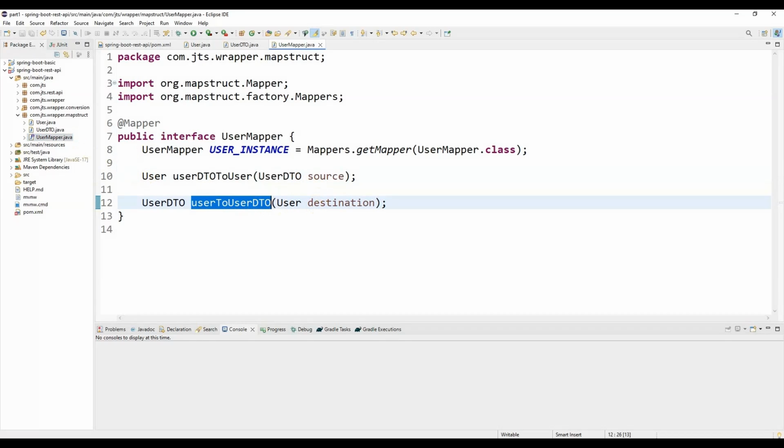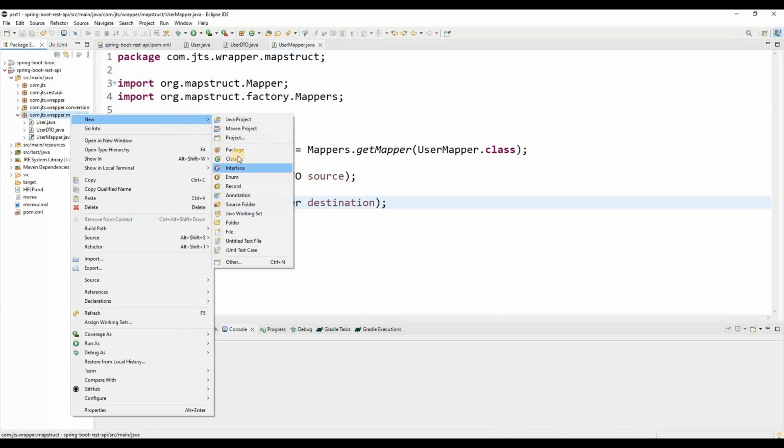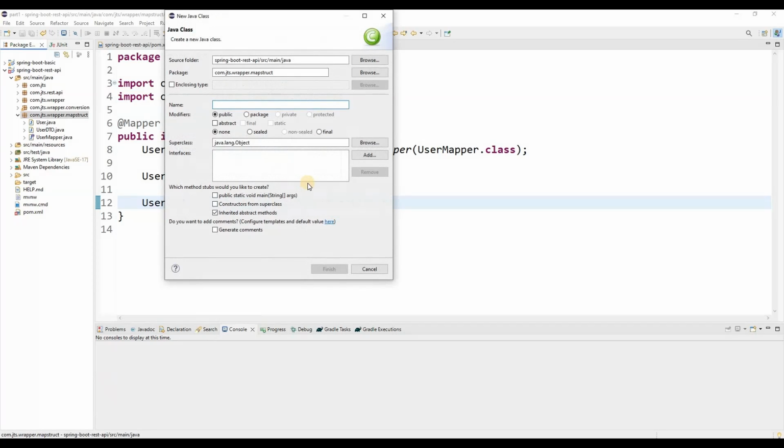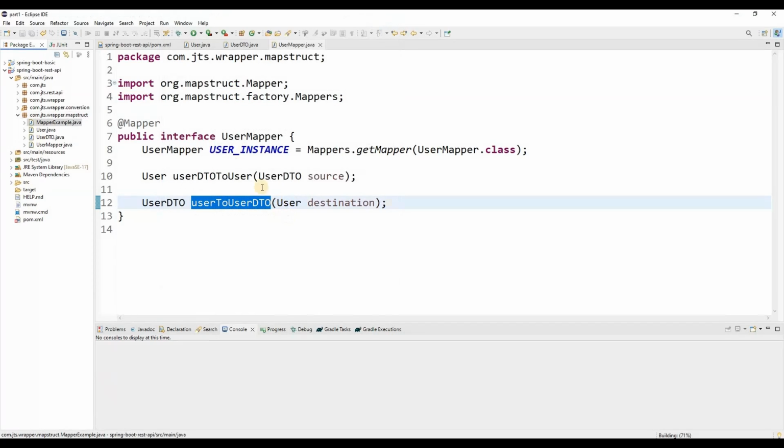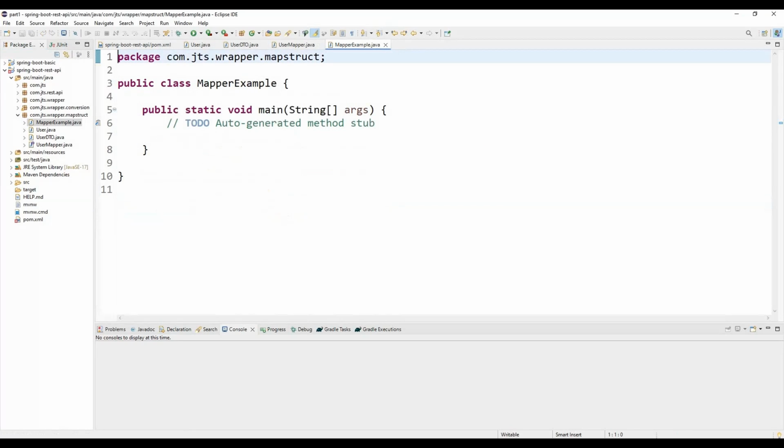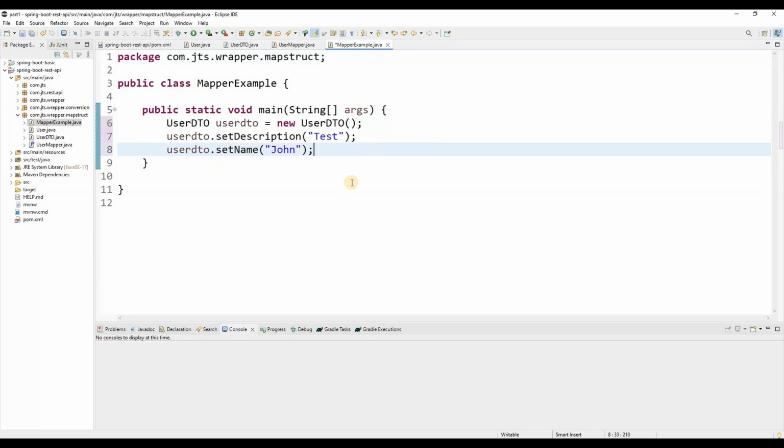Okay, now we are going to create one main method, where we are going to call these services. Okay, so let us create one class, let's say mapper example, which will contain this main method. So here what we are going to do is create the DTO. We are going to create the DTO over here, right?